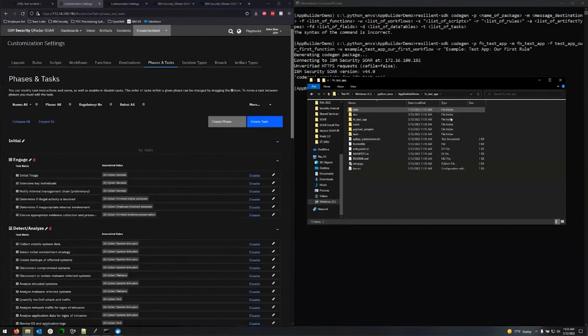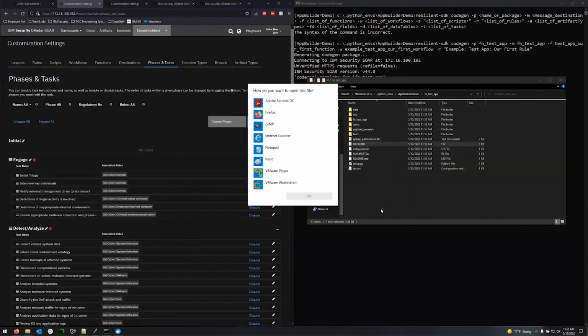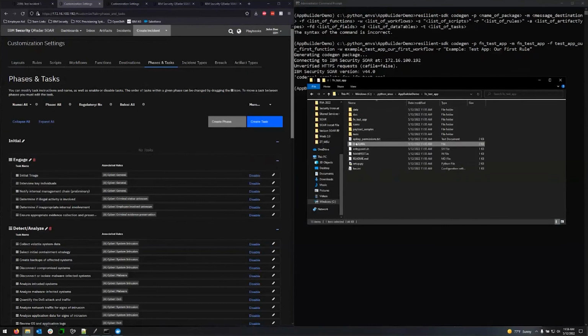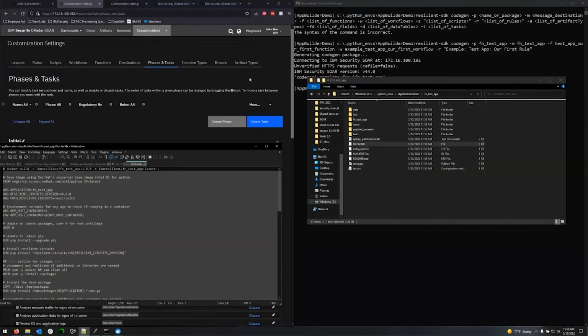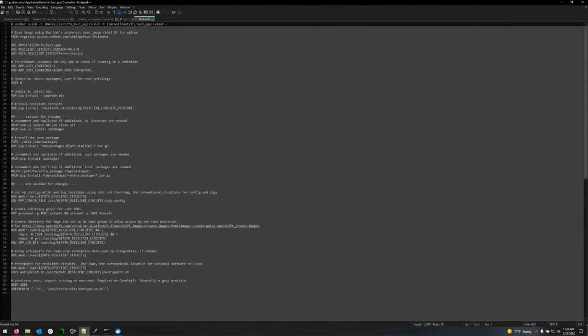So if we open this up, we can see this is the sample code, or the initial code basically, that it has provided for the integration. At this point, this is where you would want to dive into editing different things. So you can edit the Docker file if you wanted to add anything to this.